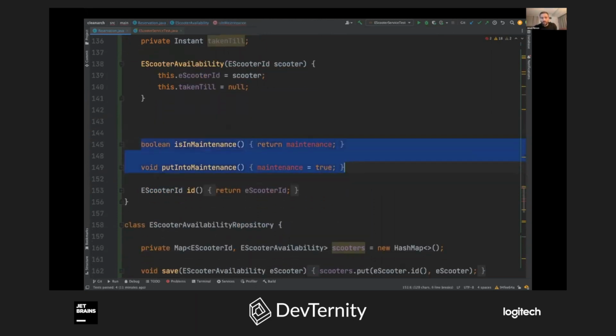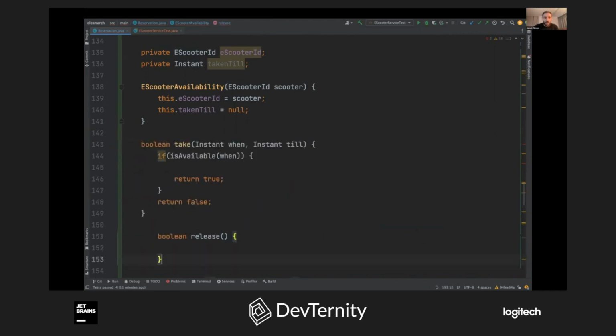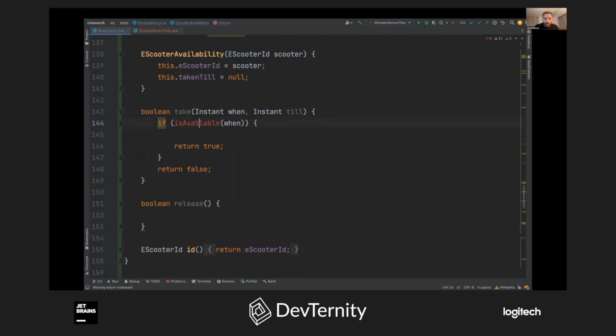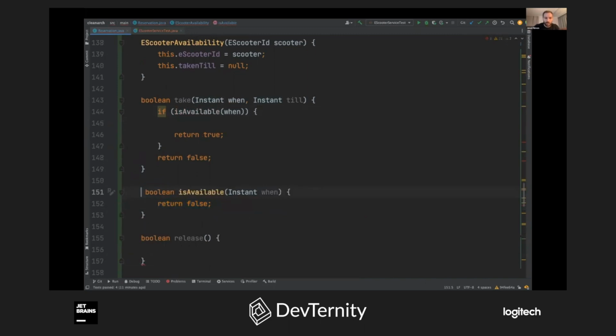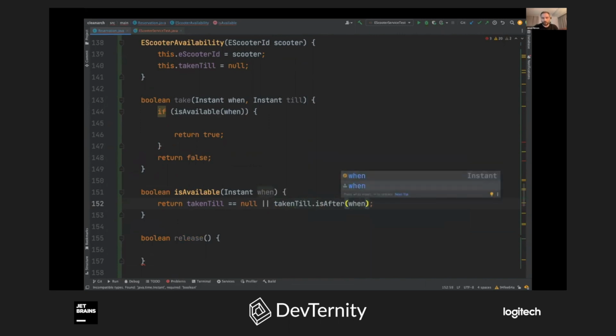Again, maintenance is not the language that I want to see in availability. I don't want this cognitive load. What I want to talk about here is the language of availability. So I guess I need 3 methods. I want to release, I want to take, and I want to answer the question if the scooter is available. Let's make it package private. What does it mean it's available? It means that taken till is null, or maybe taken till is before the time we are asking, right? So far, so good.